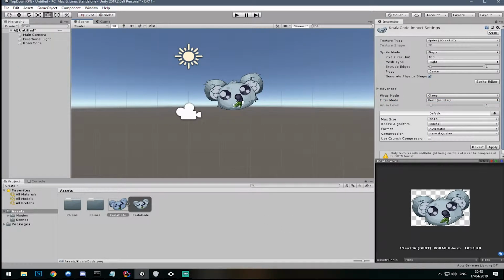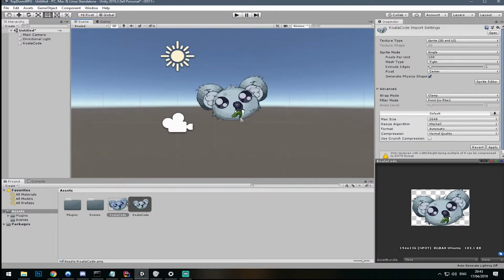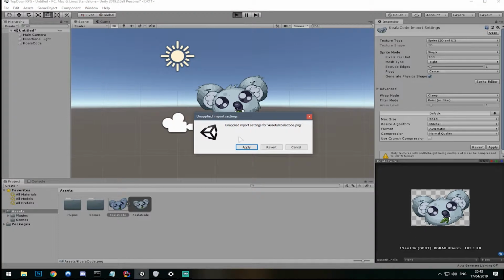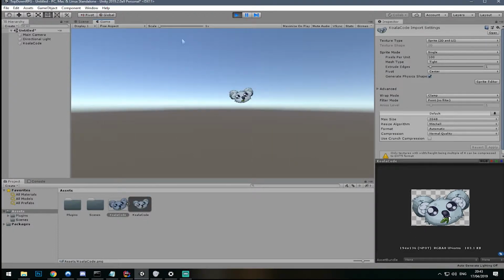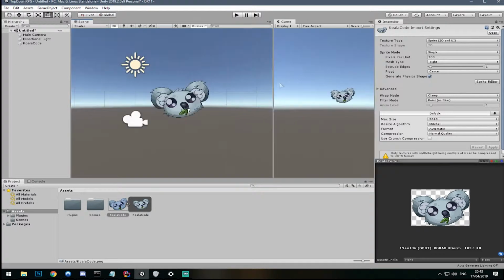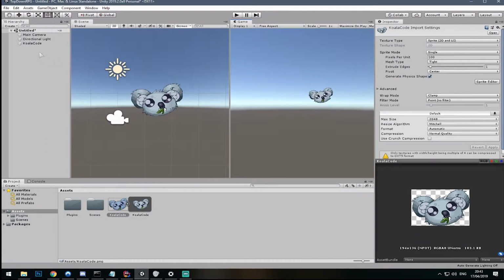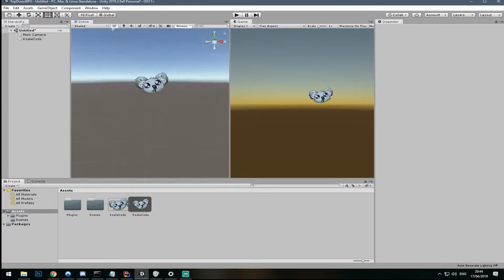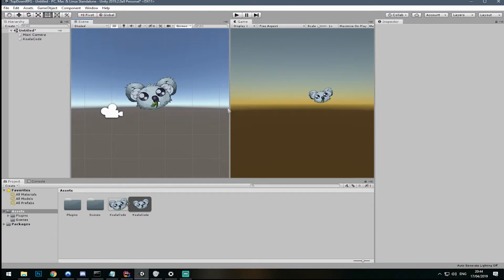So now we have this cute little koala bear, and if we run the game in play mode, yes, apply, thank you, we will see that nothing really happens. It gets rendered to the screen. Great, right? Let's use split screen so we can actually see. Let's get rid of this directional light because we really don't need it, let's be honest, and we will look at a 2D perspective.